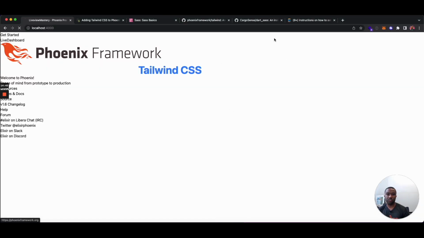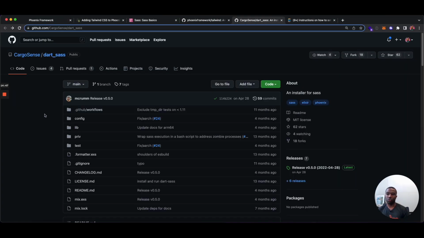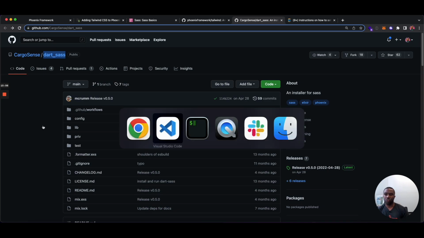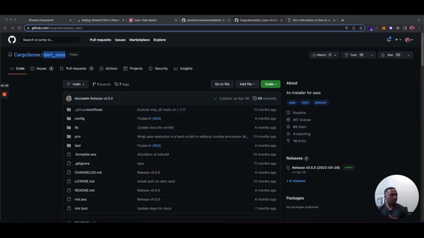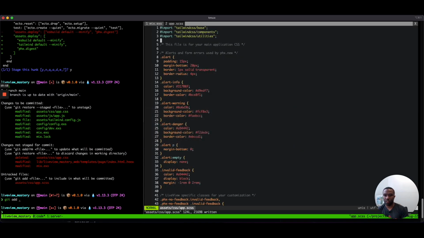And now our next step is to install Dart Sass. So Dart Sass is the library that controls the pre-compilation step from a Sass file into a CSS file. This is maintained by Michael Crum, who's also on the Phoenix Core team. So you can install this into your project with a lot of confidence, because someone who's very invested in the community is in charge of maintaining this project. So we'll install Dart Sass into our mix.exs file.